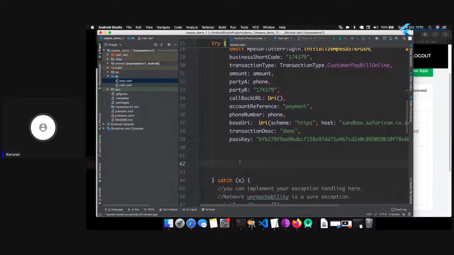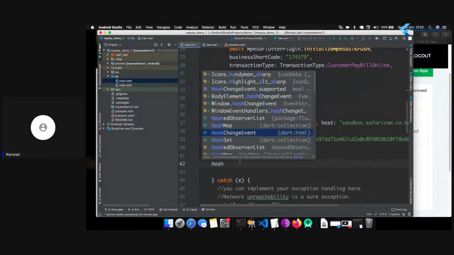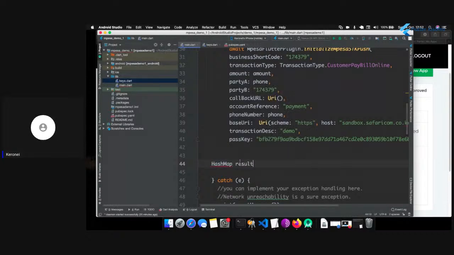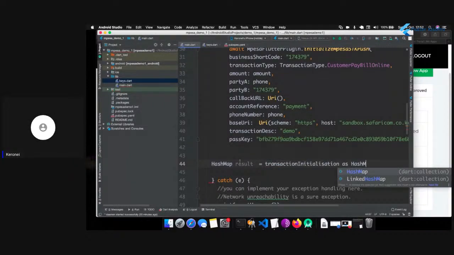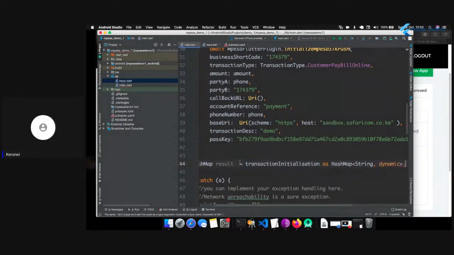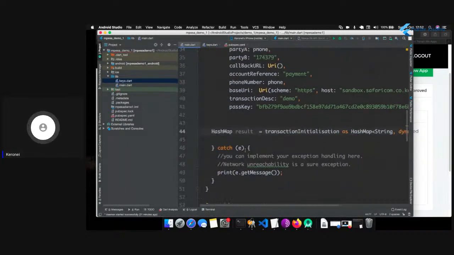So I would like to cast it into some kind of a hash. So I'd say hash map result is called transaction initialization as hash map of string with keys, and then wherever it comes from, that is to be dynamic really. And then of course, if we have any other feedback that we do not know where it came from, we just print it because we are not sure how it's happening here.